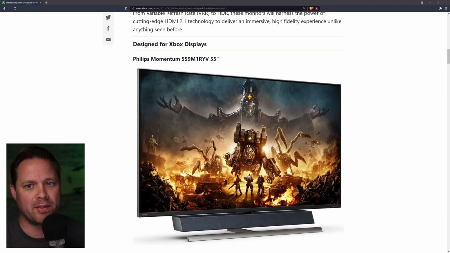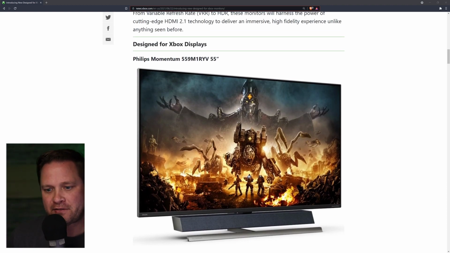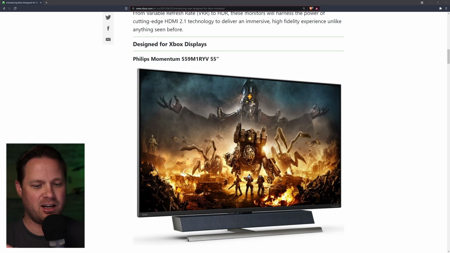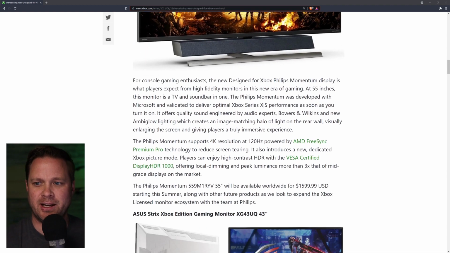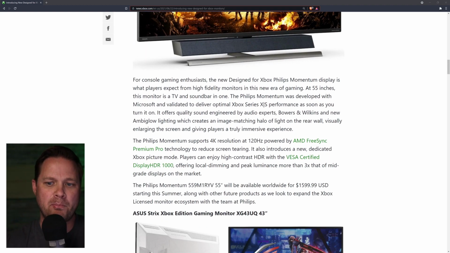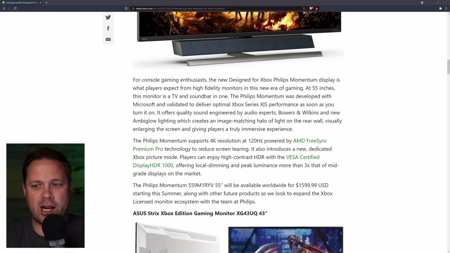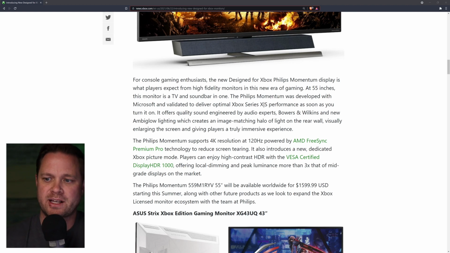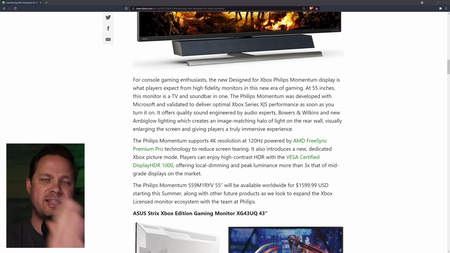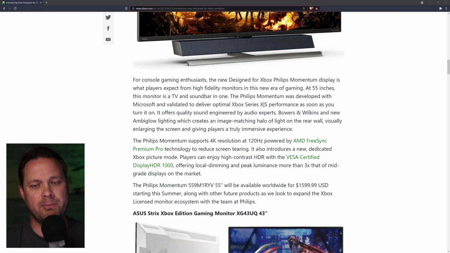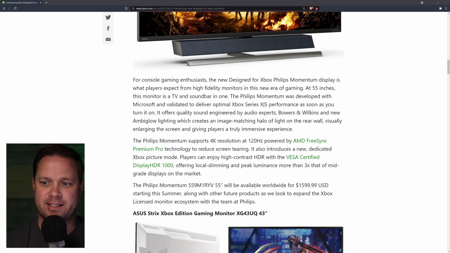The first one is the big one. This is the Philips Momentum 55-inch television. It comes with that sweet, sweet speaker. Oh, it looks so good. Some highlights here: the Philips Momentum does support 4K resolutions at 120 hertz, powered by the AMD FreeSync Premium Pro technology. So the FreeSync, for those of you that don't know, basically gets rid of screen tearing, so that no screen tearing exists.